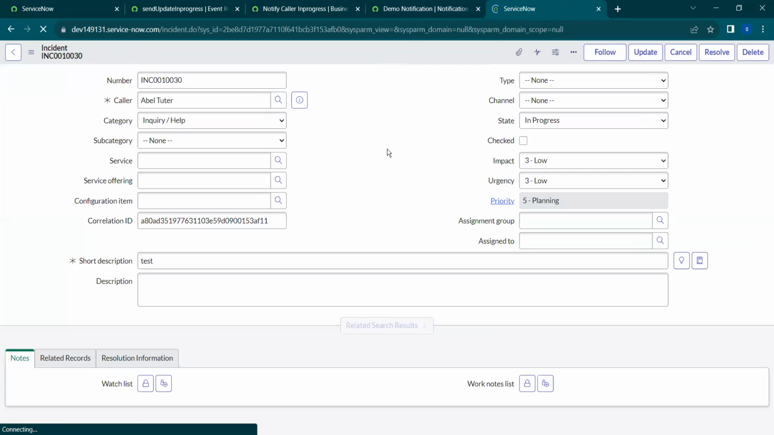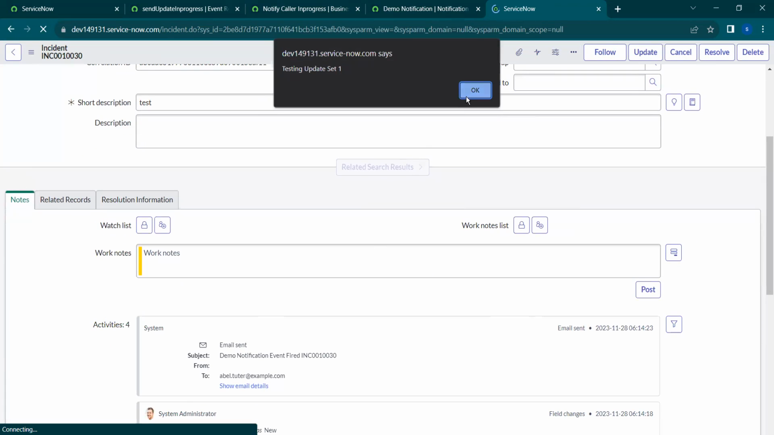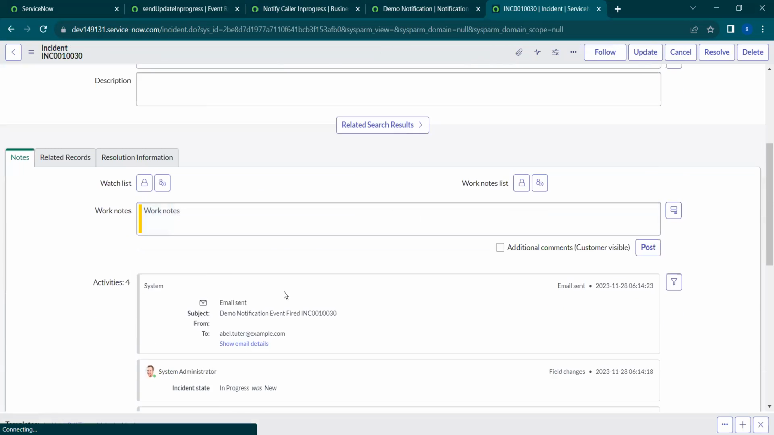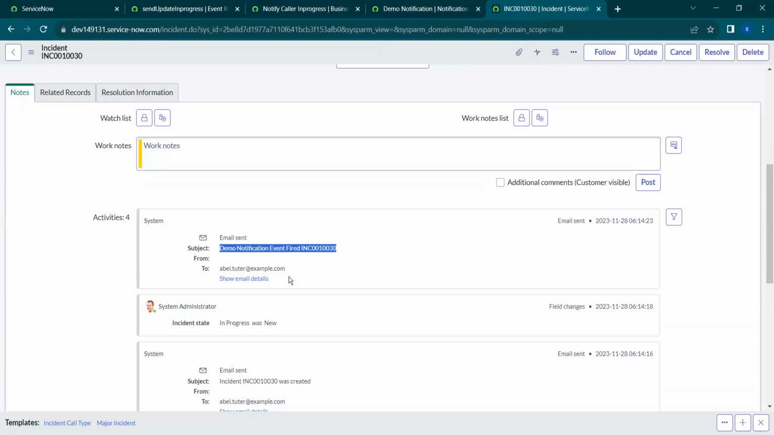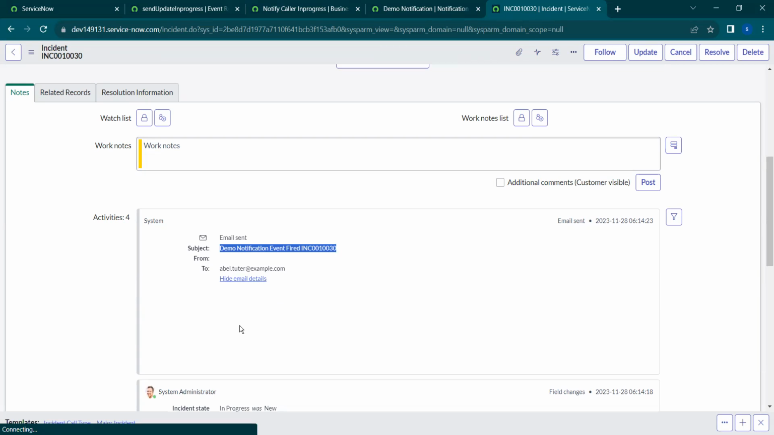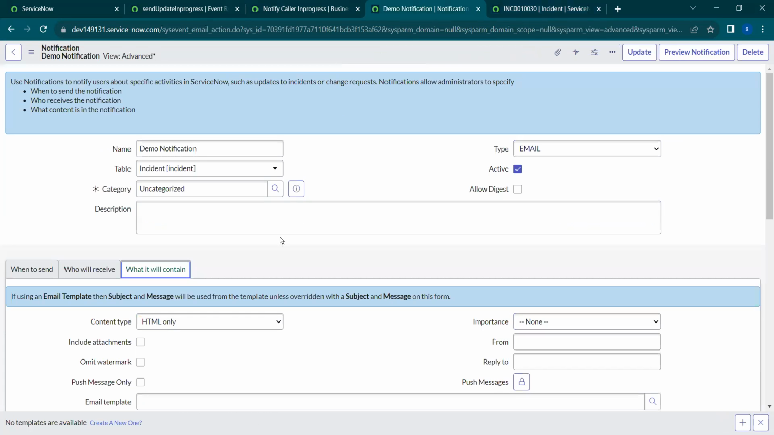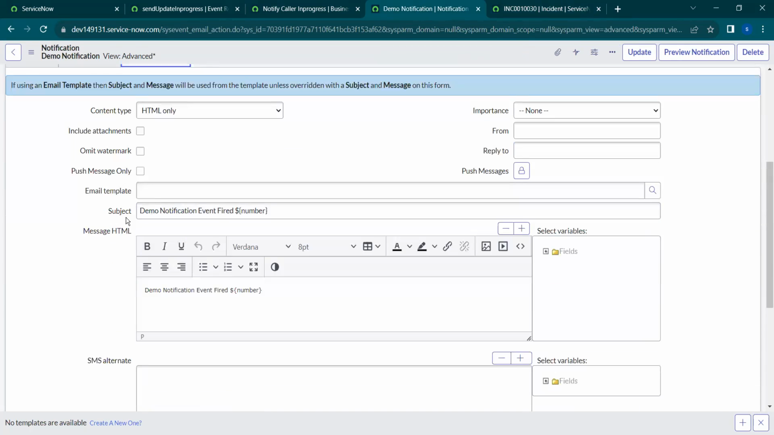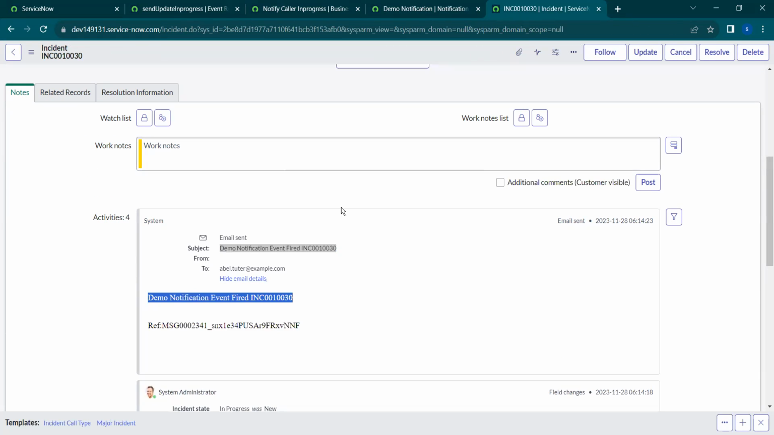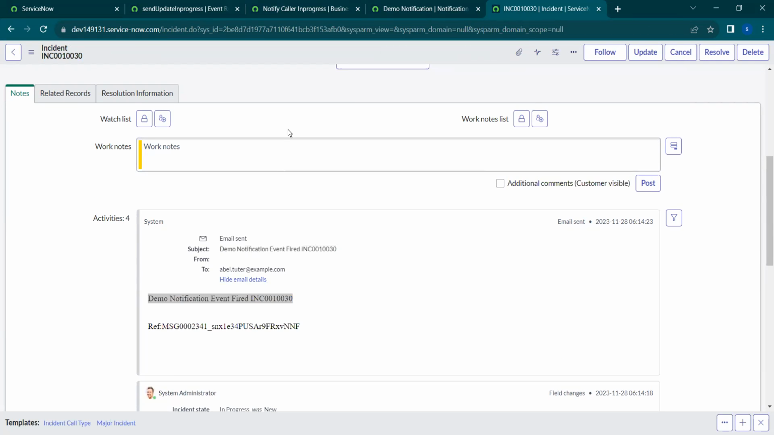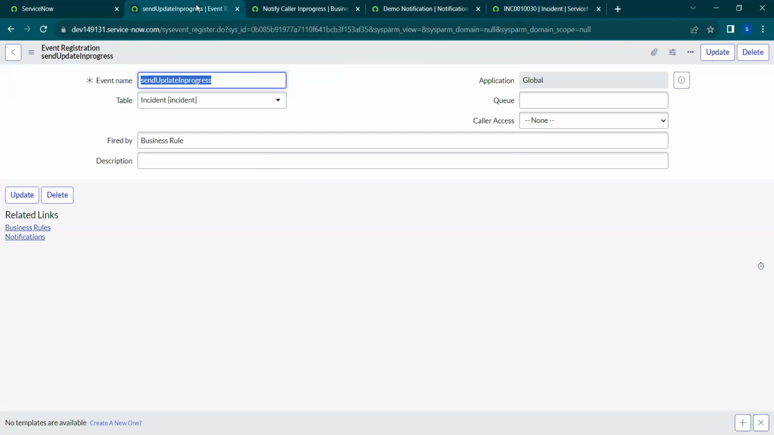under the emails. So just refresh that. See here, you can see the demo notification event fired. This is fired from the event. See the body we have given, the same subject is reflecting there. You can see the subject is this and the body is this, the same is reflecting in this email. So this way you can create an event and use it to trigger notifications by firing that event.